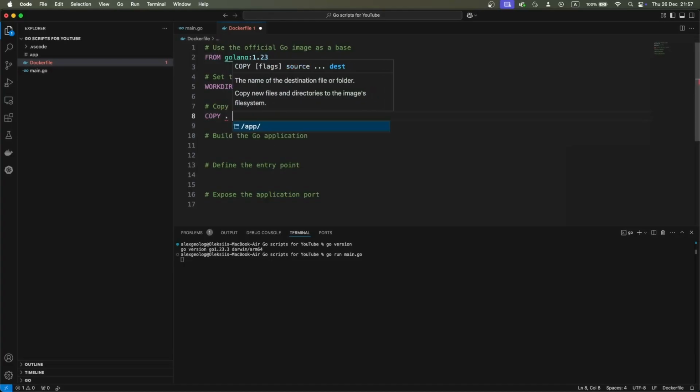This line copies all the files from the current local directory on the host machine into the working directory inside the container, /app. This ensures that our source code and other required files are available in the container.